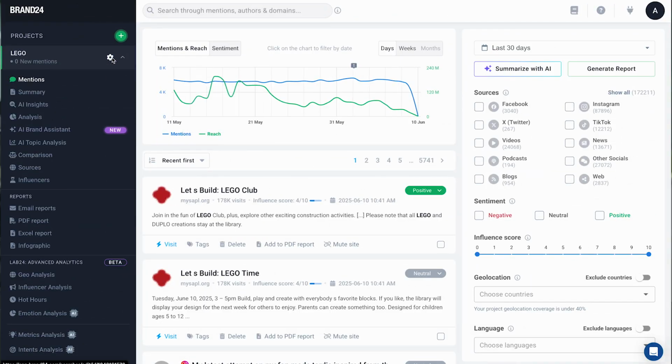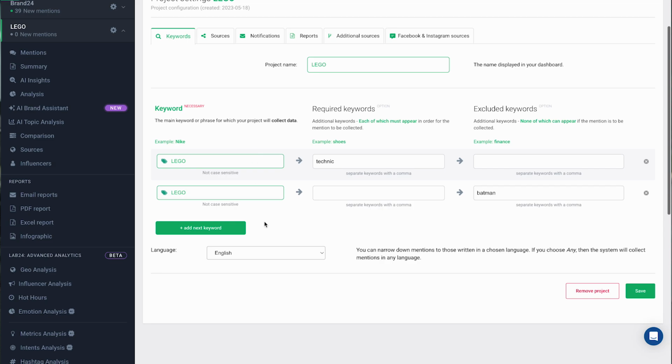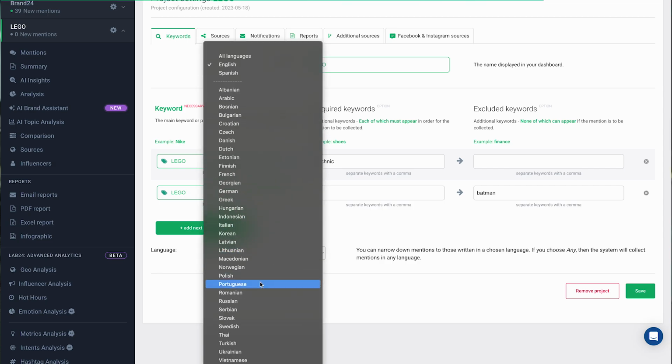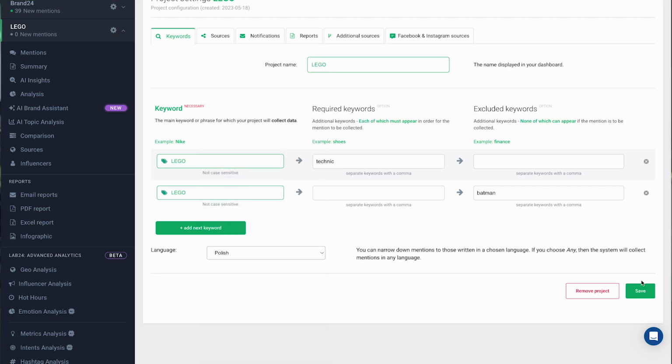Next, you can adjust the language settings. If you decide to switch to a specific language, your project will only collect new mentions in that language. Keep in mind that this setting doesn't apply retroactively, so you won't see past mentions in the newly selected language, and will lose current ones if it wasn't restricted.